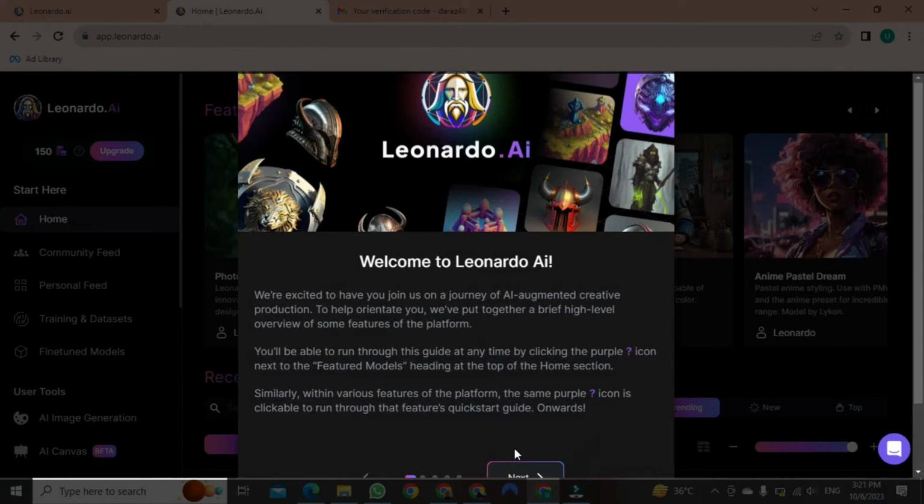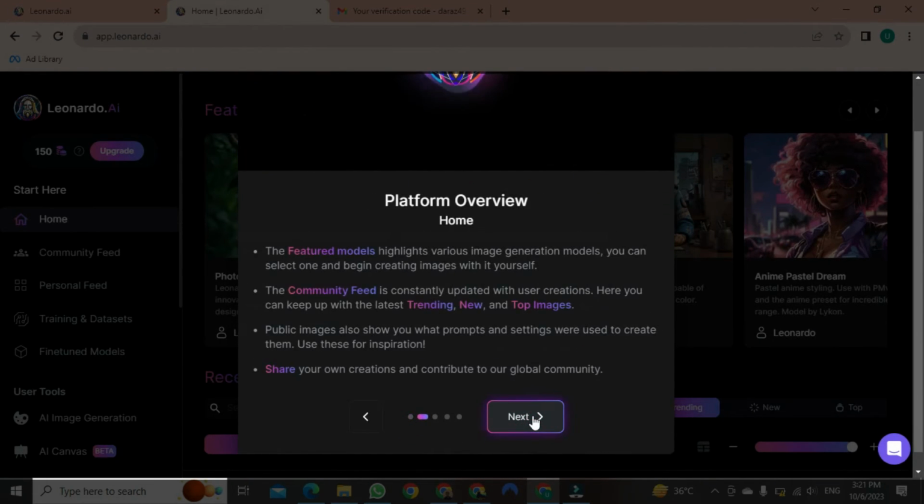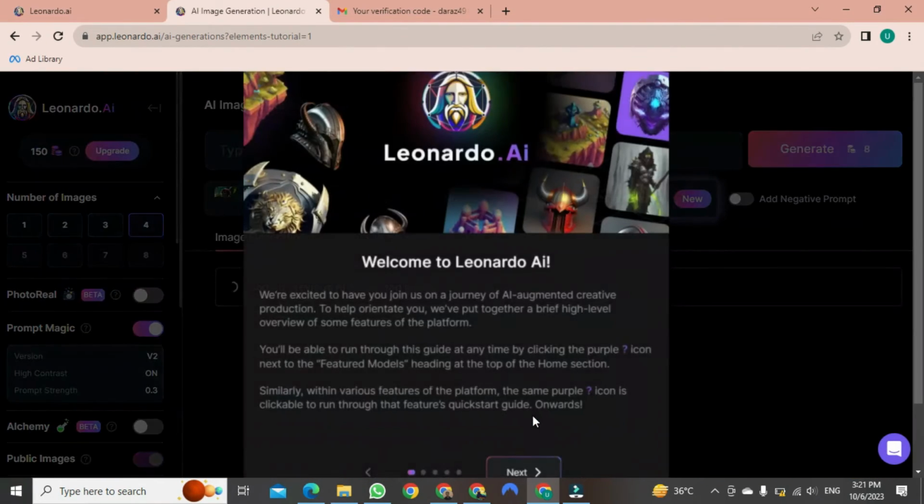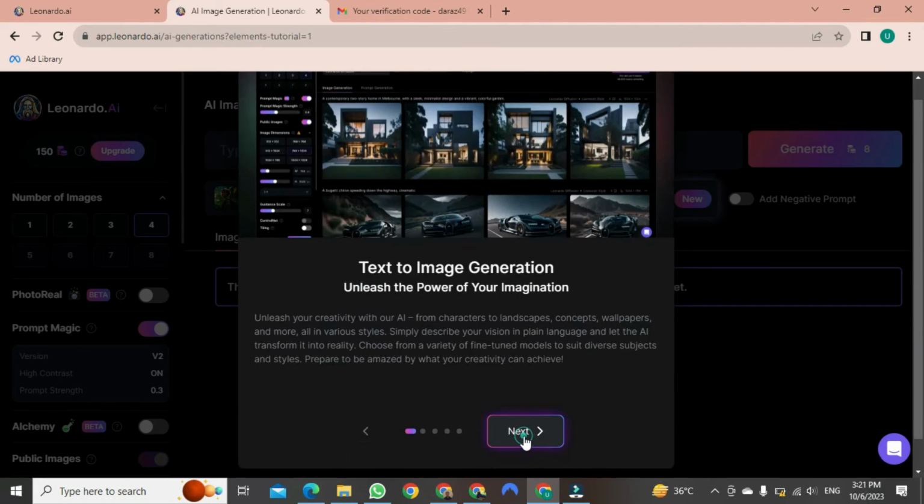After doing so, you'll be able to log in and access your Leonardo account. That means you've successfully signed up. That's how you can easily create a Leonardo AI account.